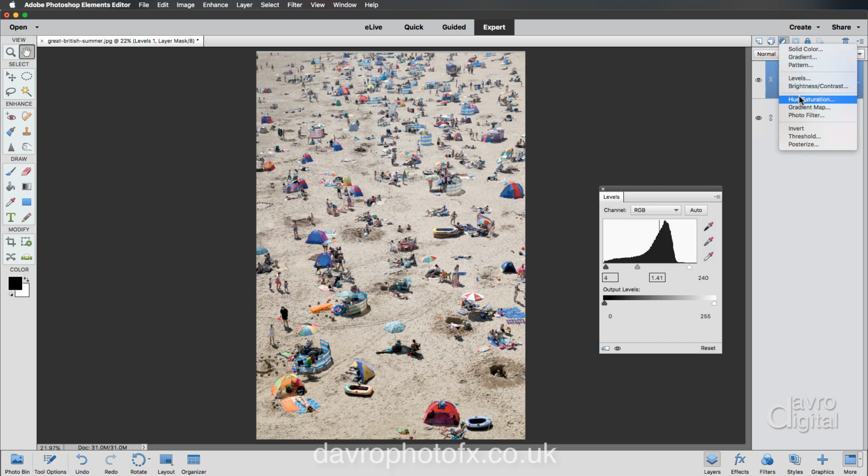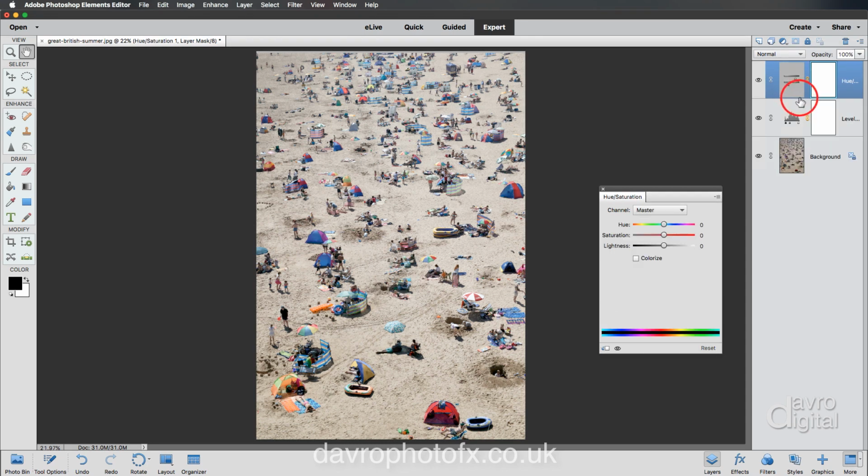We're going to come down to Hue Saturation. As soon as I click on Hue Saturation, the Levels panel changes to Hue Saturation. Right, let's move this over. Let's increase the saturation. This is under Master, so it's for all of the colors. That will do nicely where we have it. We've got plus 20.